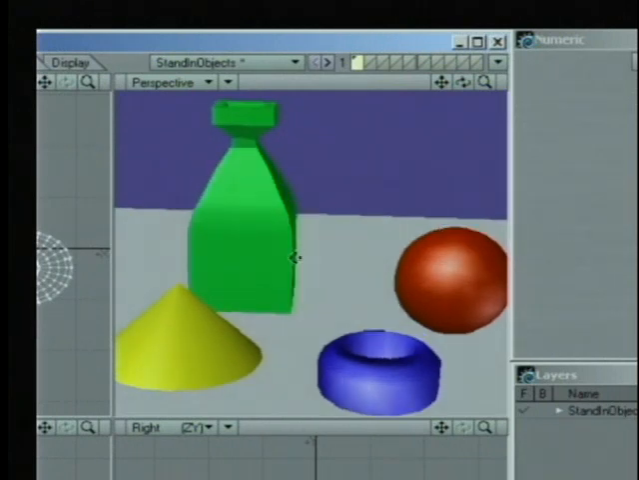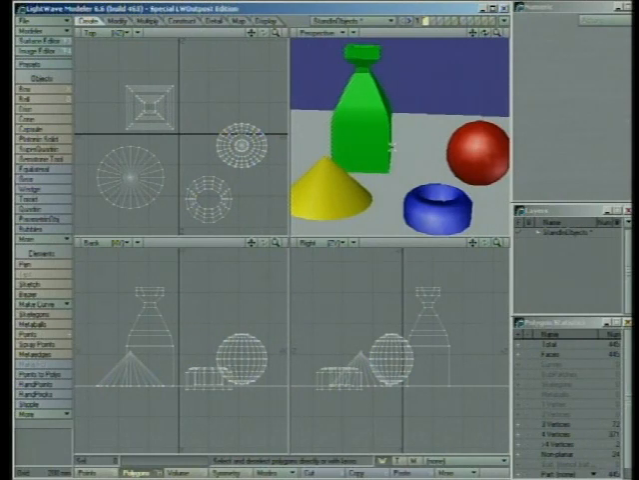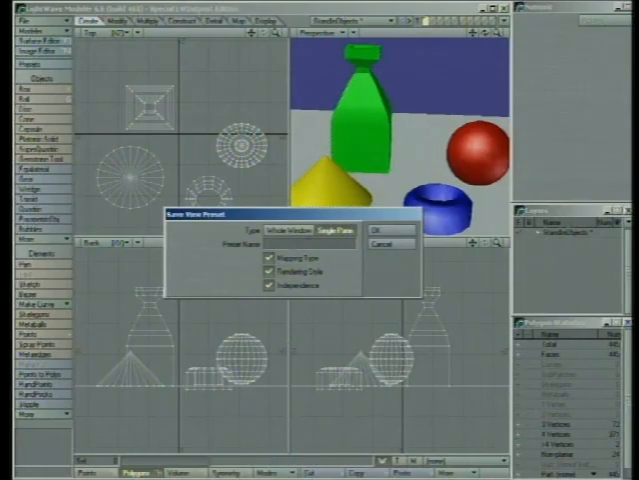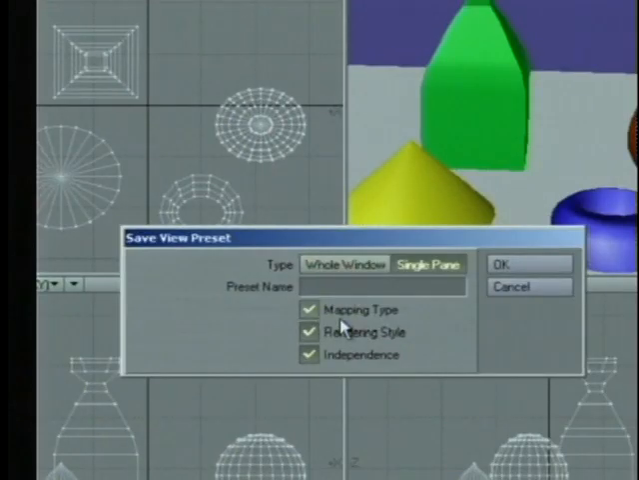So if I want to create a custom preset for that, I'll hold down on the keyboard my control key, and then I hit one of the numeric keypad entries. Doesn't matter. I'll go ahead and hit number 1. Now that brings up my Save View Preset options, as you can see here. First of all I've got a type listing, and that can be the whole window or a single pane. Since my mouse pointer was over the second viewport when I hit that, if I say single pane, it'll save that for just that window's settings.